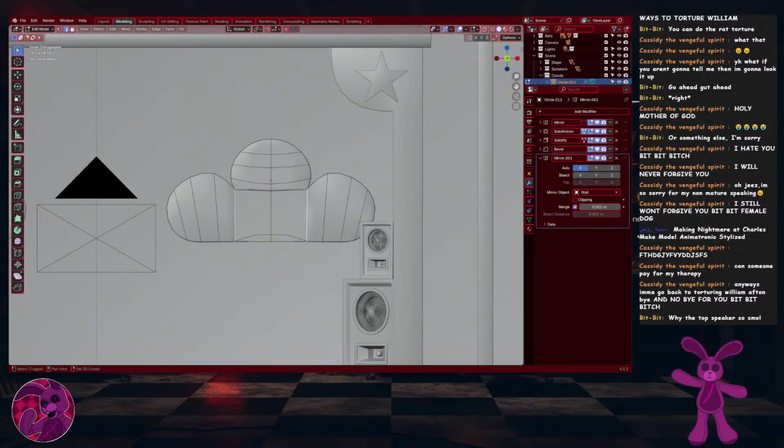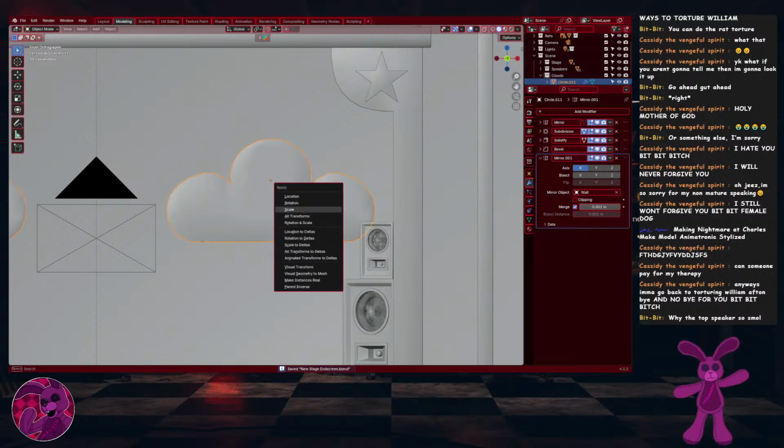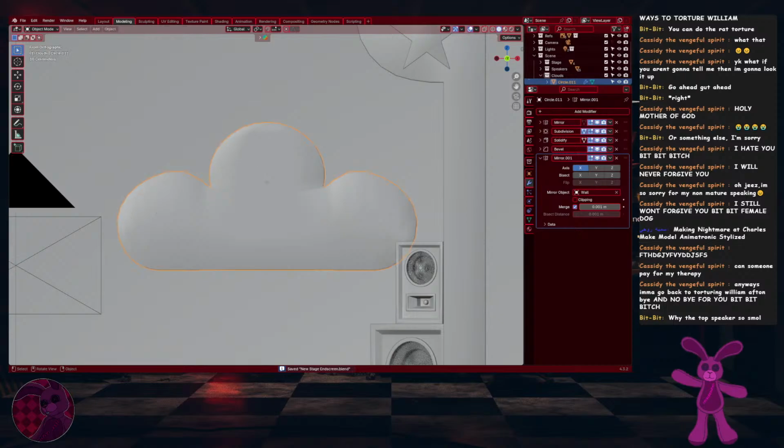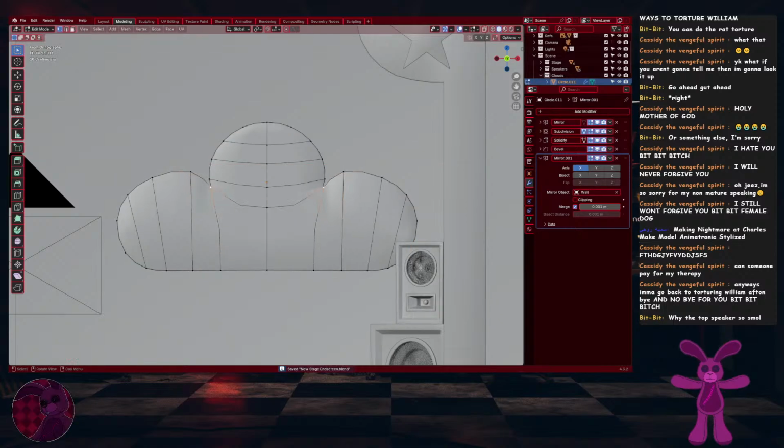I do a bit of this. Do this, and then these. Scale. Up.